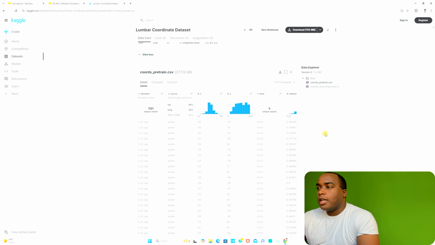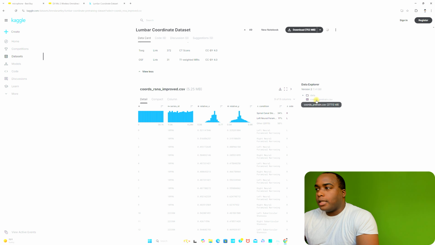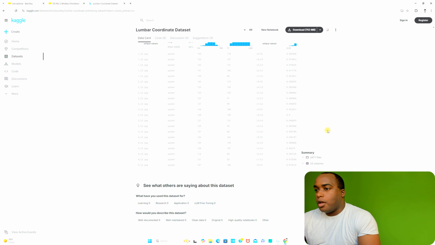So we have 2 CSV files that came out of that dataset: coordinates pre-training and coordinates RSNA improved. They're two separate CSV files that we could look at through Tableau, which we will be doing in future videos to come.